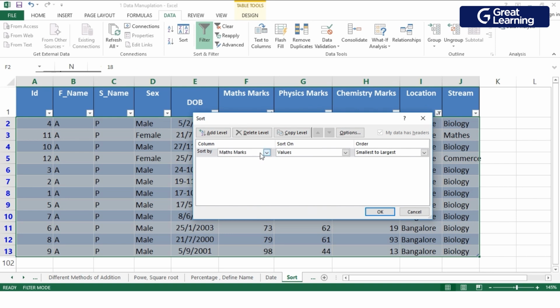First, we already had selected this, that I want maths marks to be given priority on the basis of values, smallest to largest. Then you'll need to add again a level to this and then select the column which is your second priority. So say for example, if sex is your priority, that is male female, you could do that as well. Then it would select it according to the alphabetical order. But here we have physics marks as the priority based on values itself, and smallest to largest. You can change this as well over here and then hit OK.